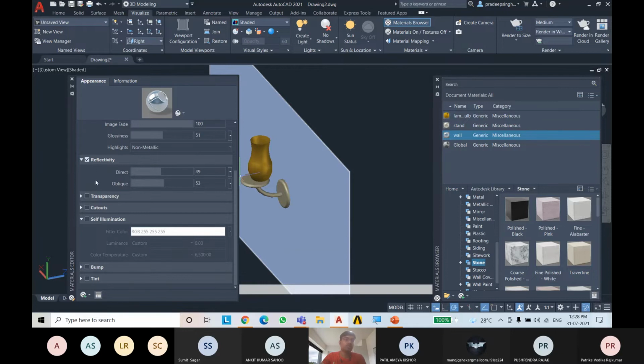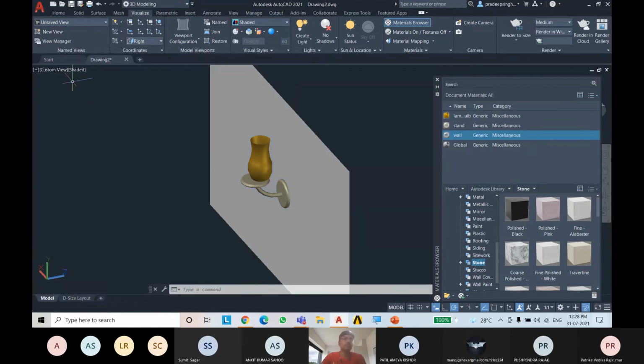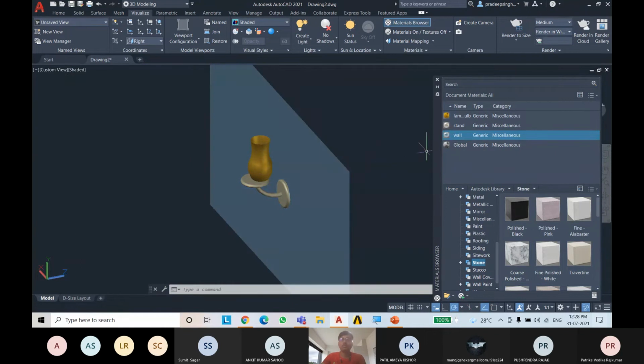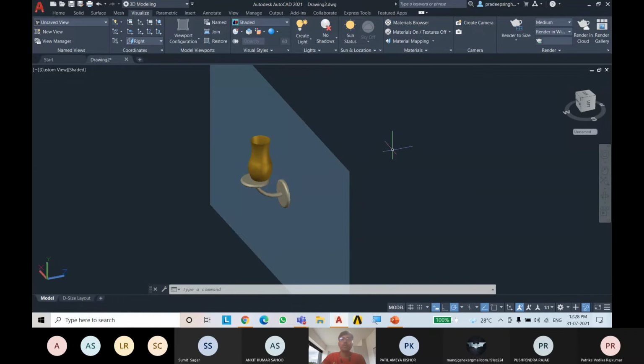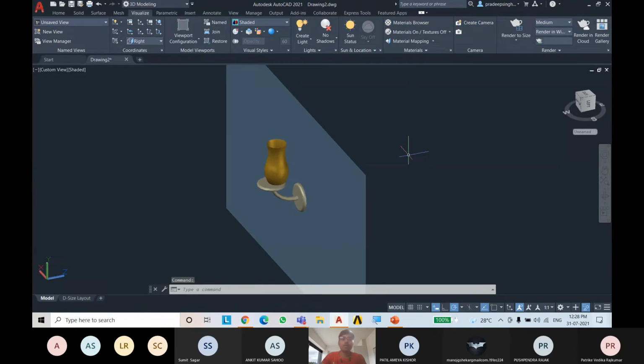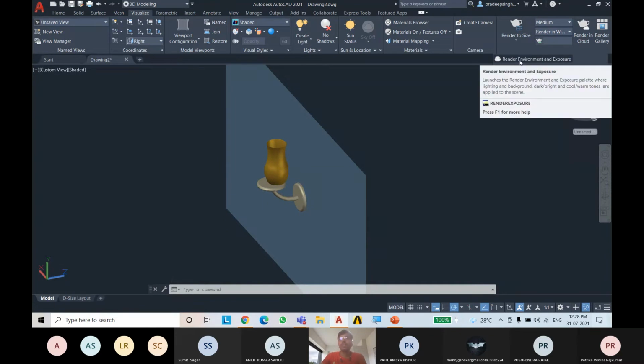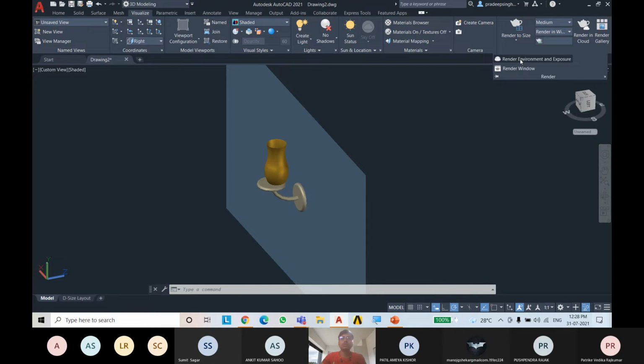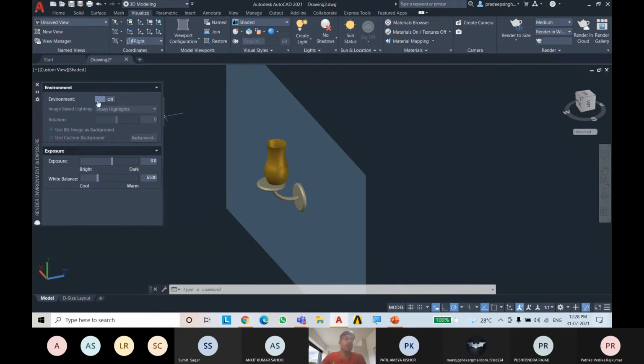I will just use reflectivity only for the wall. Just click here, drag this, and you can change the filter. Now, once you have made all the materials, there are different options again. Click on Rendering and select Render Environment and Exposure.